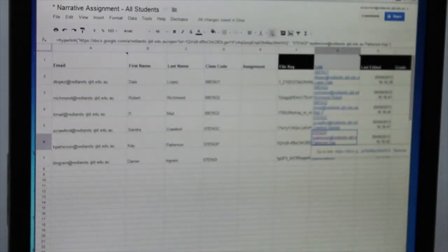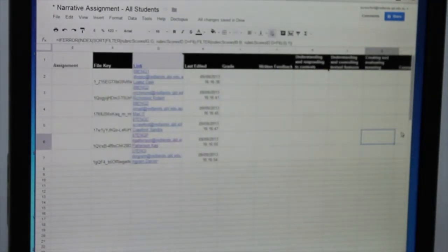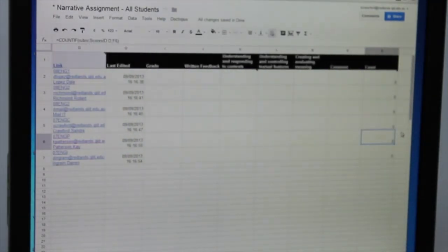If you select the assignment sheet, just down the bottom there, and scroll over towards the right-hand side, you'll see now it's put the rubric columns over there. So it's got understanding and responding to context, comments, all those things. You see where it says count? That count is the number of rubrics that you've actually provided that student with.